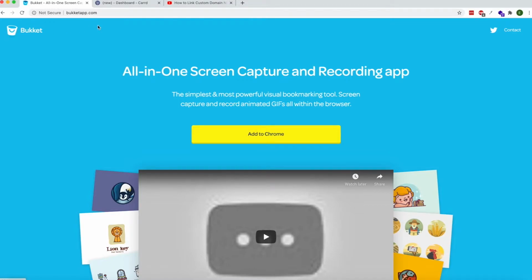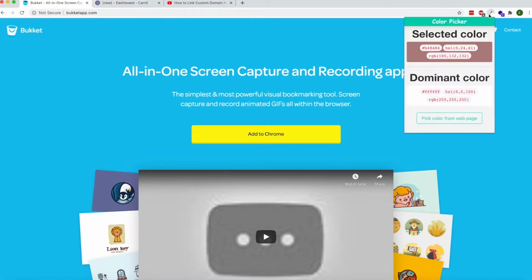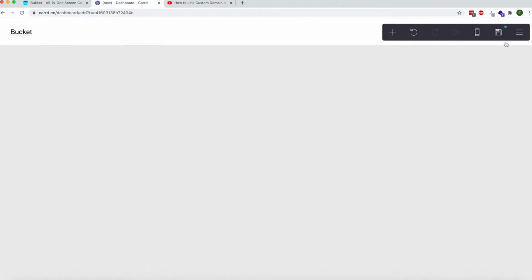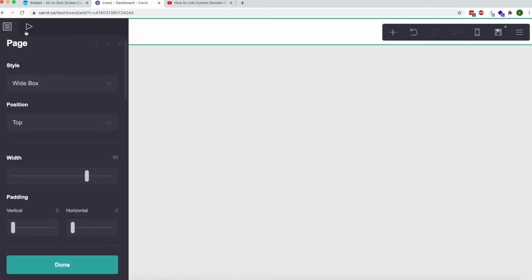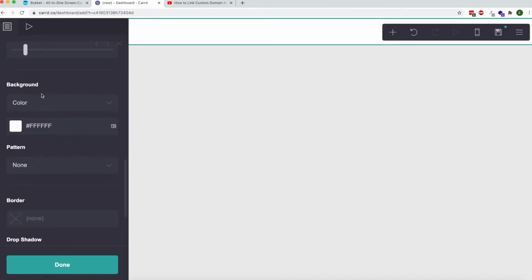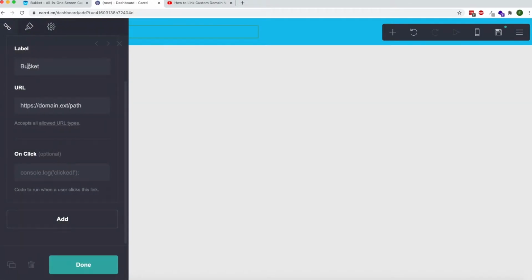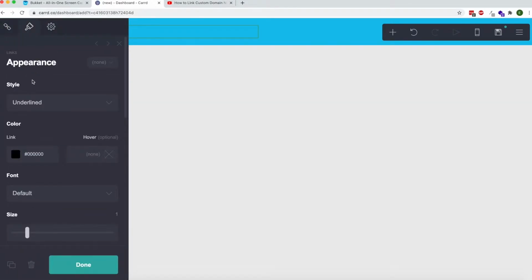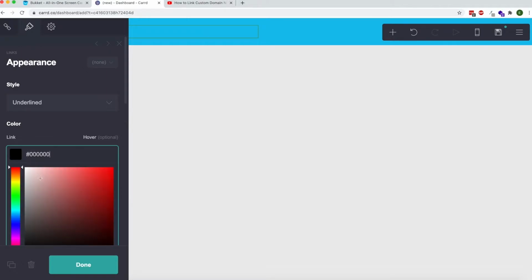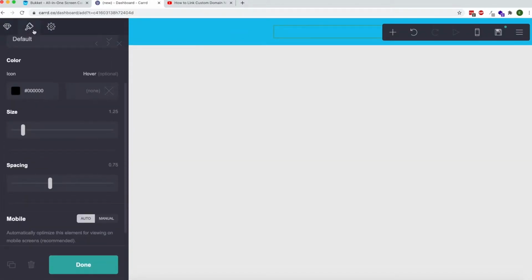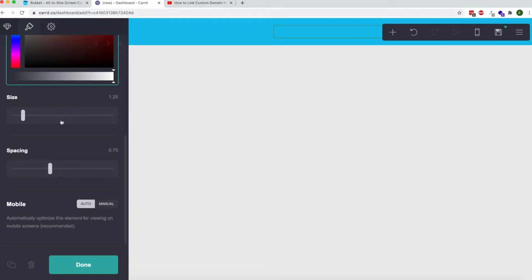Cool. Let's see. Let's make this background color the same. So I'm going to pick the color, and I'm going to go back to the page and scroll down to where it says background. Change the color to the blue one. All right, now let's make the link to be white. So we'll click on the link, we'll click on the brush, and then we'll change it to white. We'll do the same thing for the icons. So I click on the icons, then I click on the brush and make it white.